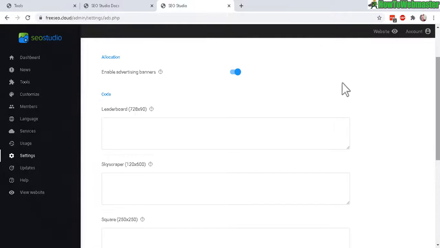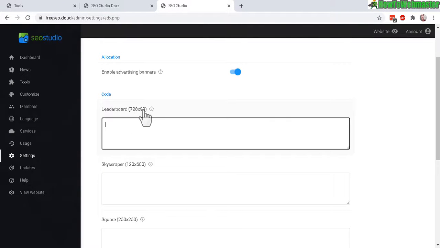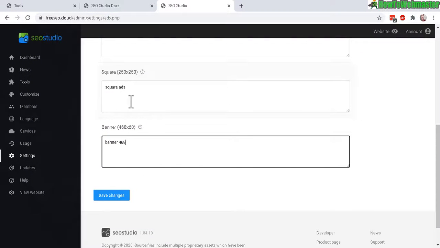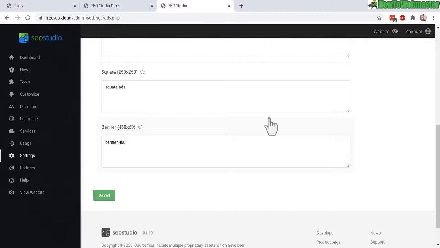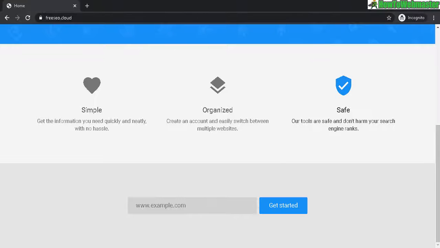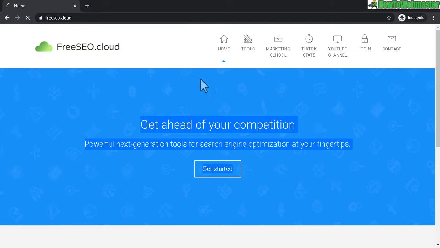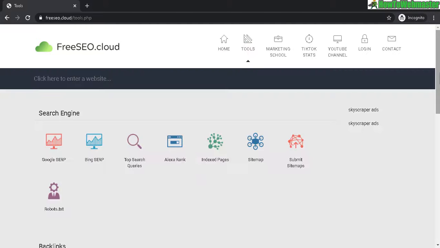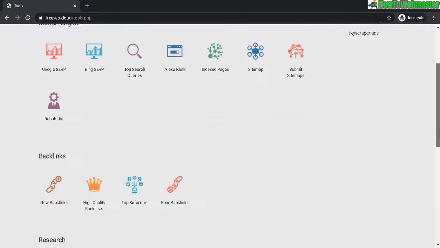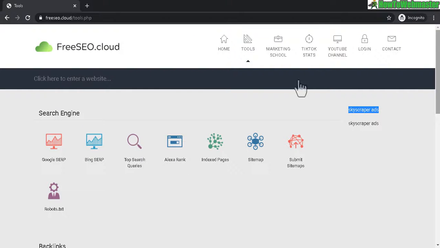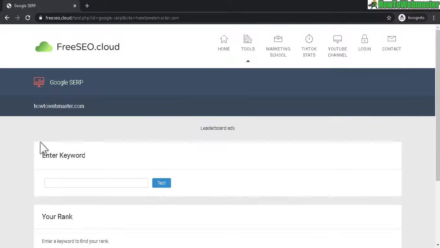Just enter in the ad codes with the following sizes. I add in some of these texts just to see where the ads are at. Now let's go back here. Let's do a refresh of the page. So it seems like the ads are not showing up on the home page, but let's see if it shows up when I'm testing out the tools. So you can see here, there's the skyscraper ads. And then let's try to click on Google SERP. Okay, so the ads here, leaderboard ads, show up right here when you're using a tool.